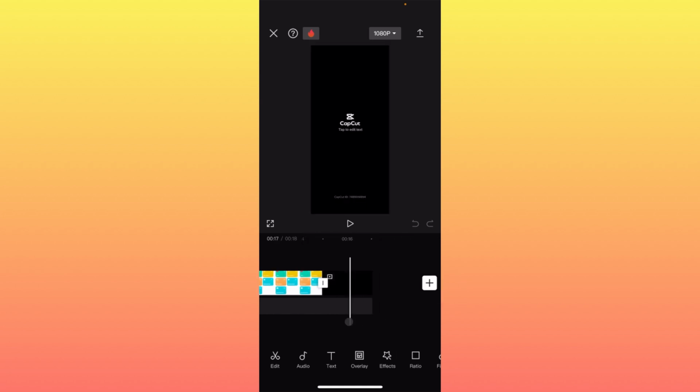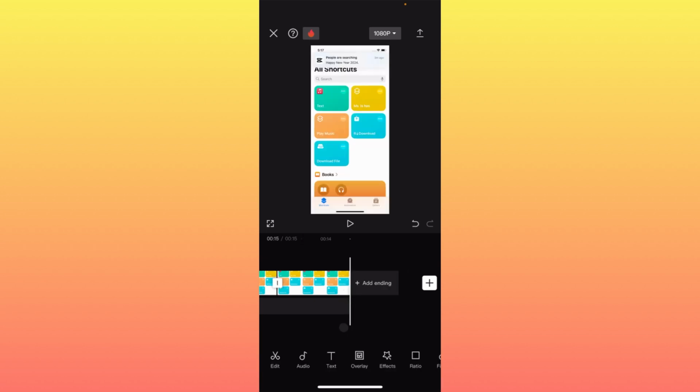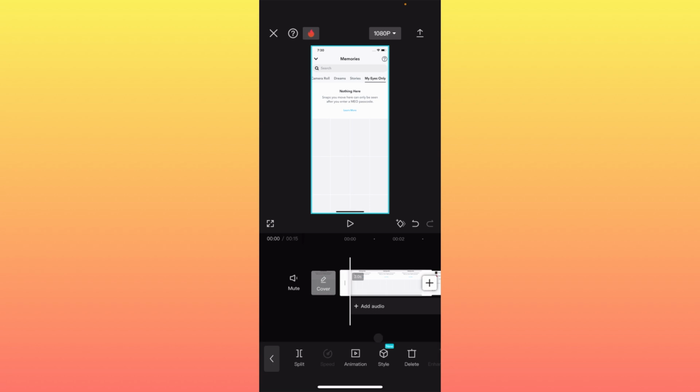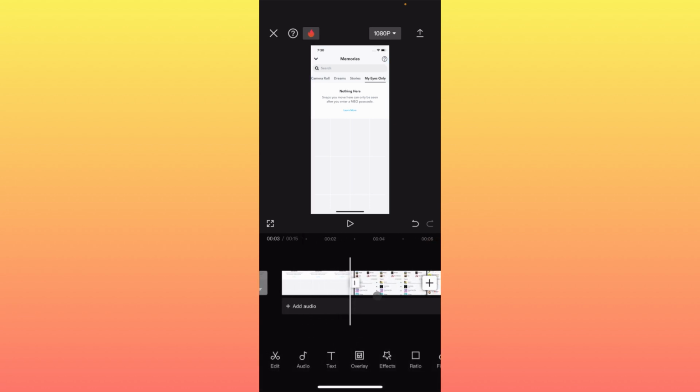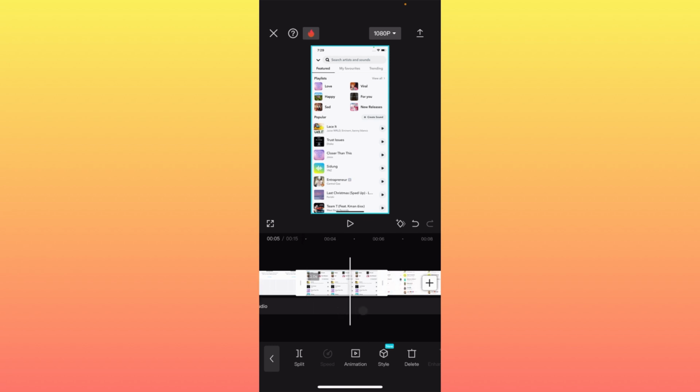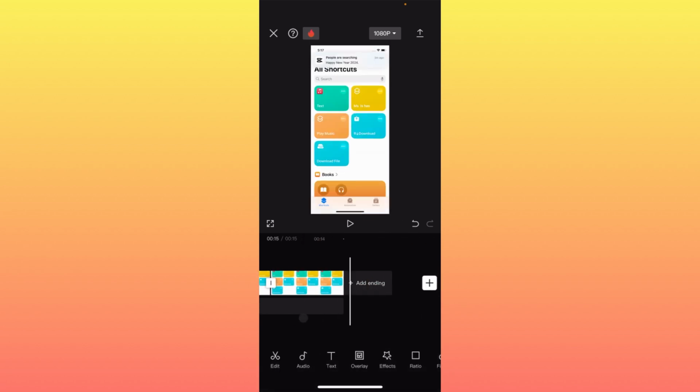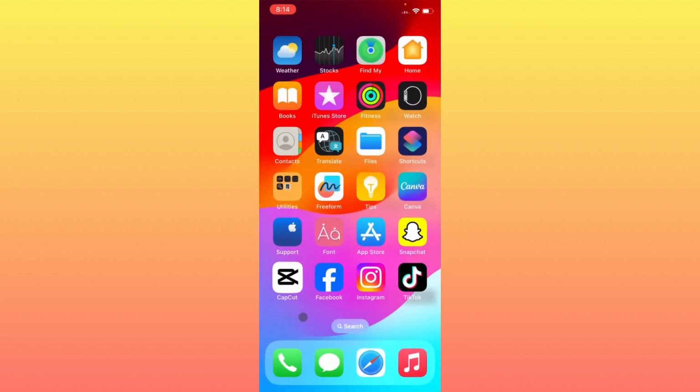So guys, if you want to increase the length of all of these photos, simply you have to select a picture, and after this you need to scroll here, and you will find the option of speed. Simply you have to decrease the speed of this picture, and this picture as well, you need to decrease the speed of all the pictures. And after this you need to make sure that the speed that you have selected is the same, and after this the length will be equal on your CapCut.